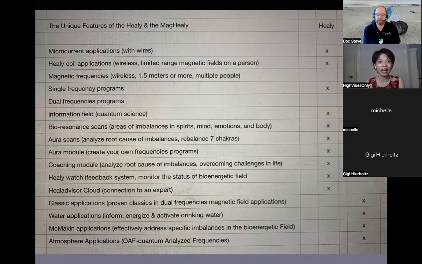They're very effective. The effectiveness of the magnetic frequencies using the MagHealy with these specific programs is, she told me, as effective as the similar programs used by practitioners. So I'm very, very excited about that. Before we dive into the MagHealy presentation, I just want to highlight a few key features of the Healy that are so important, and I want to remind everybody that they're unique to the Healy.